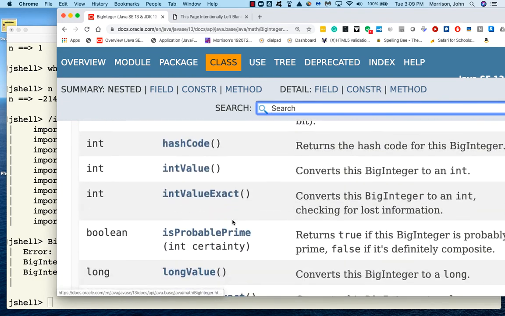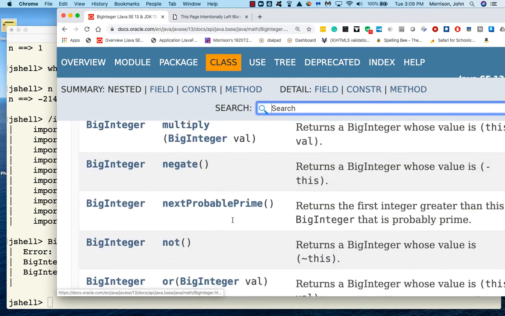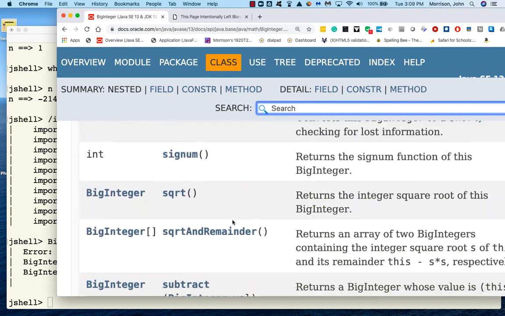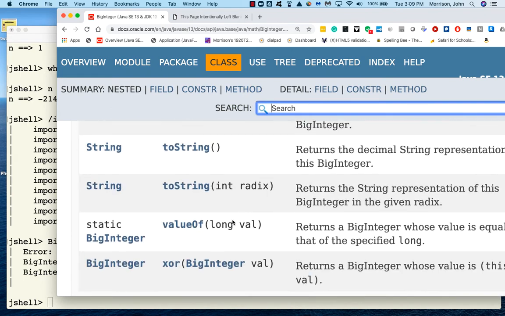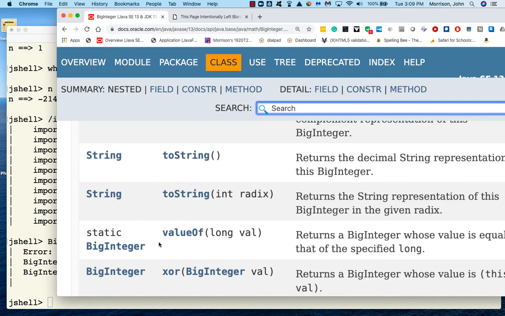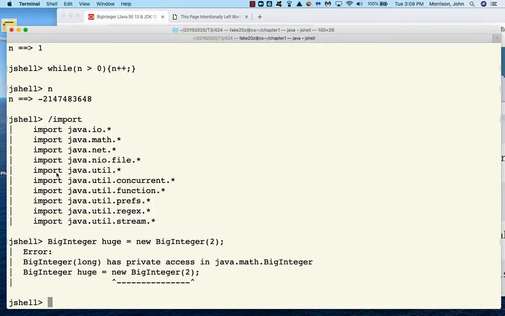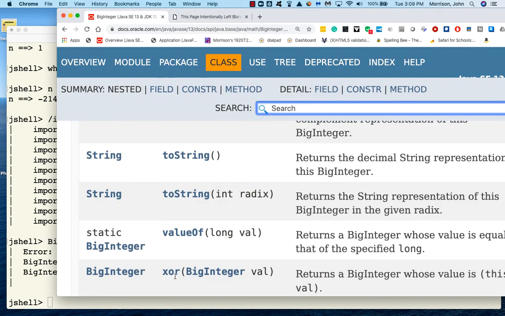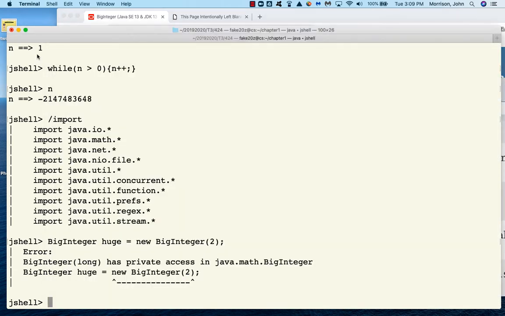And if you scroll all the way down, you're going to find a method called valueOf. It's right near the bottom. And so I'm going to go and find that method, valueOf. Where'd it go? Oh, here it is. You'll notice it's labeled static. That means it is a property of the class as a whole, and that you can call it by using the class name. It'll take any long and convert it into a big integer. Such a method is called a static factory method.